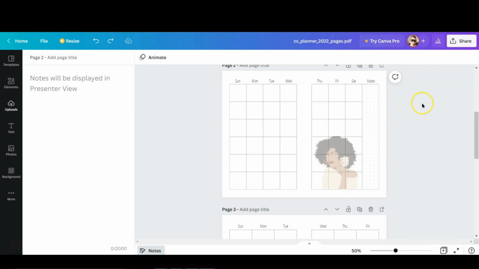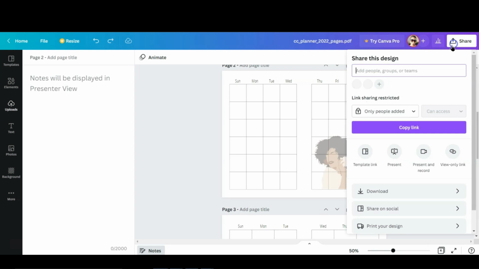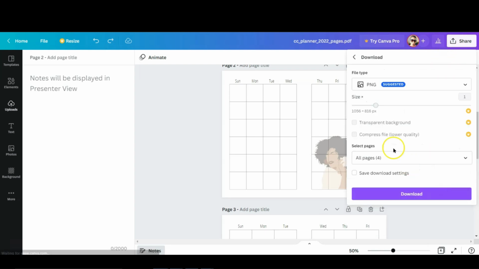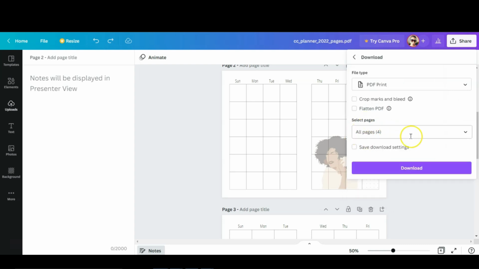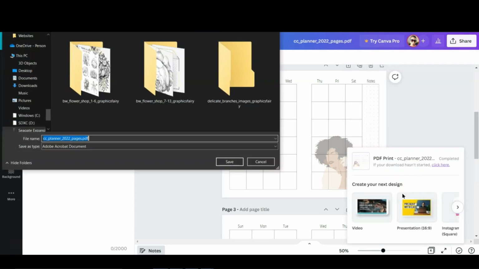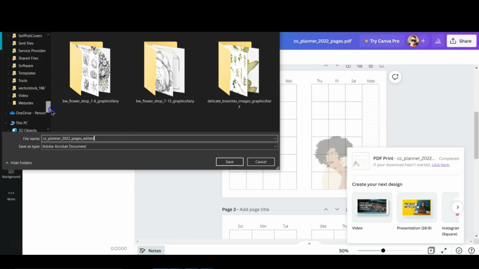So now I need to go ahead and download this. So I go to Share, Download, and I'm changing the file type to PDF print. And I want all 4 pages. I'm not going to worry about crop marks and bleed because I don't really need that for this insert. I'm not going to flatten. We'll see how it goes. So I'm going to go download. And now I'm going to choose where I want to download this to. And I'm going to change the name to one edited. And download it to the right folder.